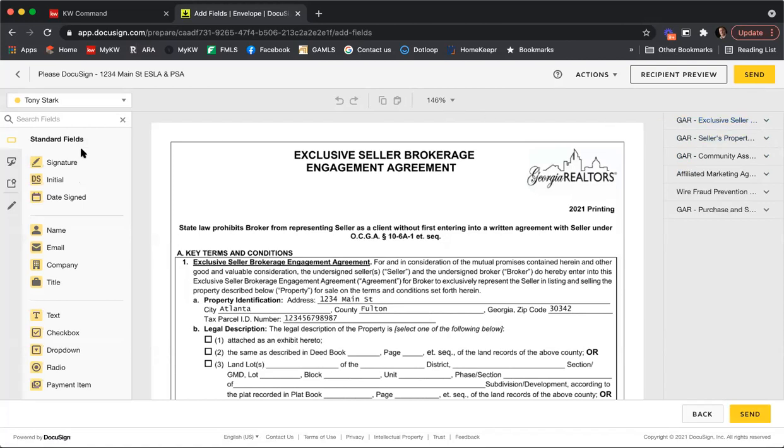So starting up in the top left-hand corner, you can see it says Tony Stark with a yellow circle next to it. This is a drop-down menu, and it has all three names of the recipients in this envelope, and we each have our own separate color. So if I select Pepper, her color is blue, and now all of these standard fields over here on the left-hand side are blue. And this is going to make it a lot more visually easy to identify who is assigned to which fields. And if I need to add a field and I need it to be assigned to myself, I can select myself from the dropdown and then add a field, and it's going to be marked purple, so I know it's going to be assigned to me.